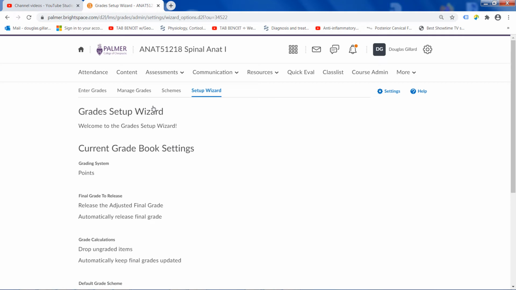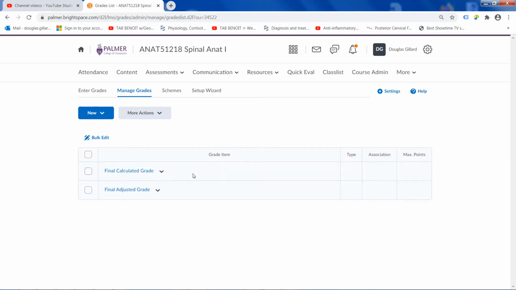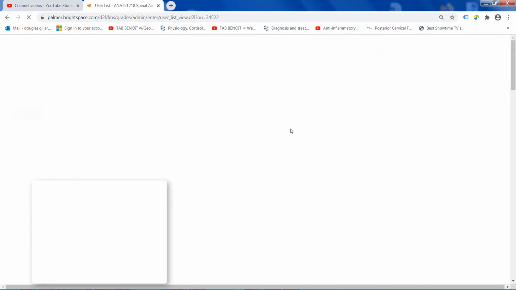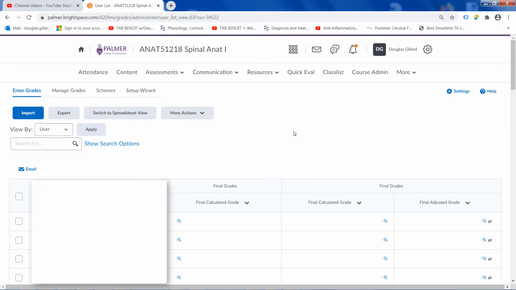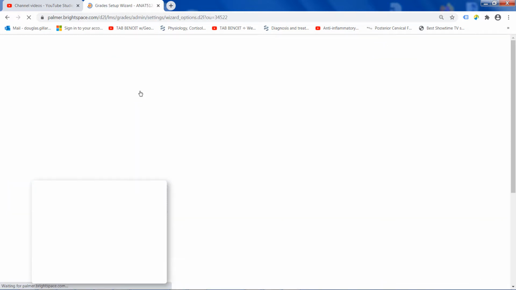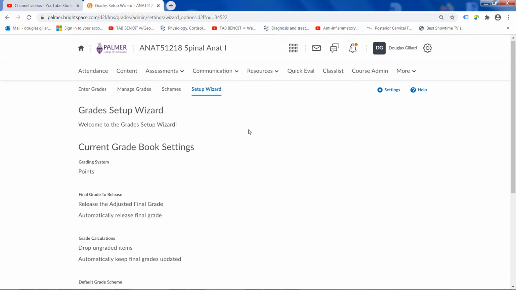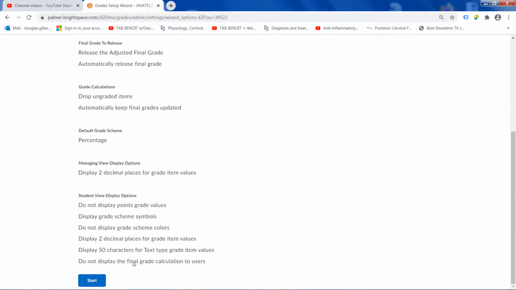Okay, by default, the setup wizard should pop up. If for some reason it's on Manage Grades or any other setting, that's not your gradebook. That's just the final. So you need to set it up. So you will go to Setup Wizard, but you shouldn't have to worry about that. It should be by default. All right, so here we go. So let's click Start the Setup Wizard.